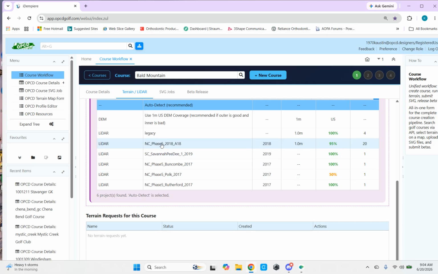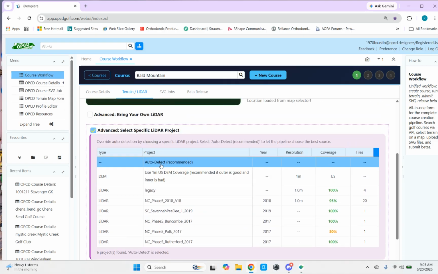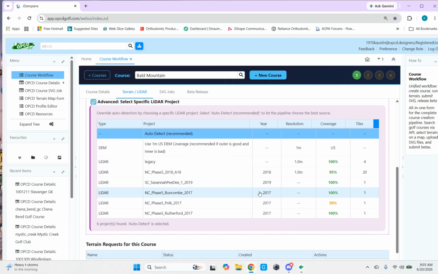these North Carolina LiDAR typically are really good. So I'm going to do the auto select because most of the time it works. Auto detect is recommended, but this will show you the coverage amount and the number of tiles that it's using for the coverage amount.